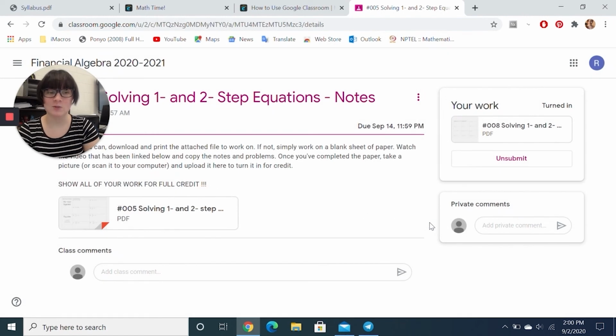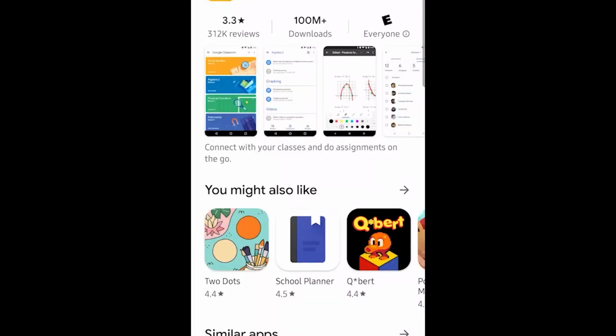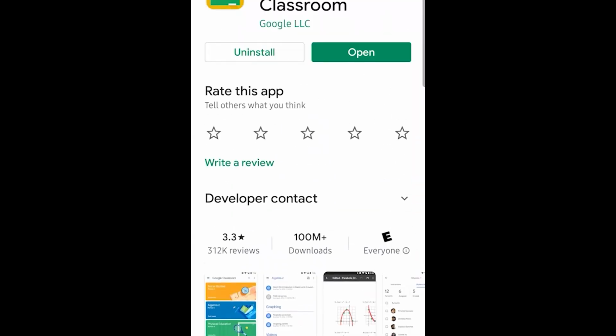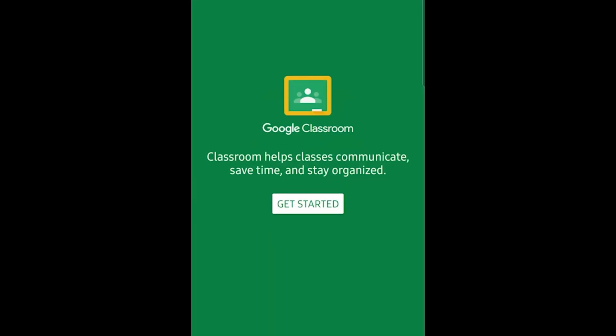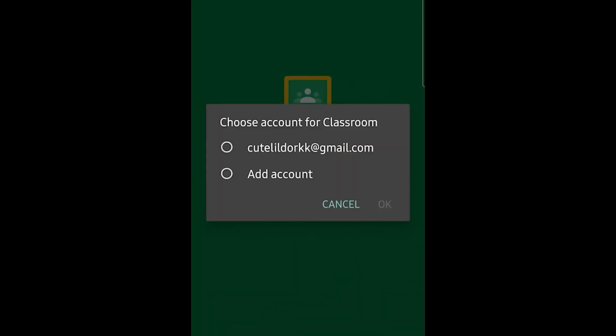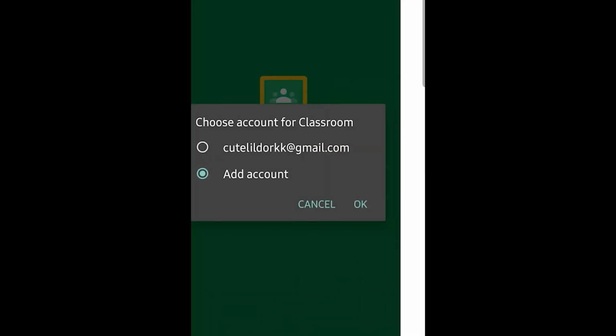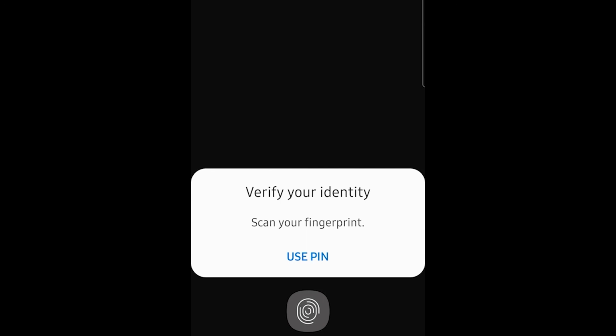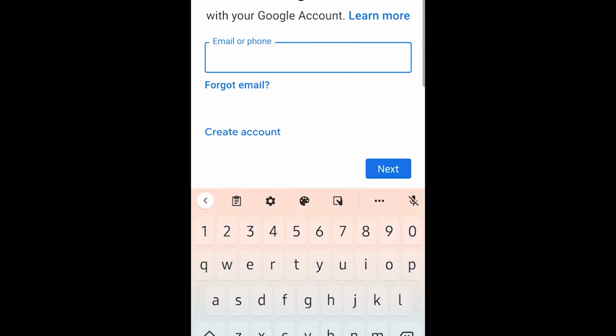I'm going to also show you now how to do it from the app if you're going to use it on your phone or your iPad or tablet. First you have to start by downloading the Google Classroom app. You should know how to search it and download it. Then you have to get started and sign in however you need to sign in. Make sure again that you're signing in using your school Google account. If you're not signed in using your school Google account, it will not work.